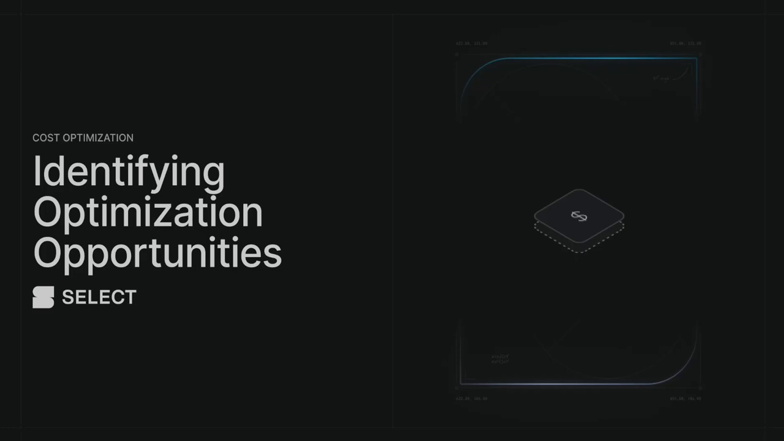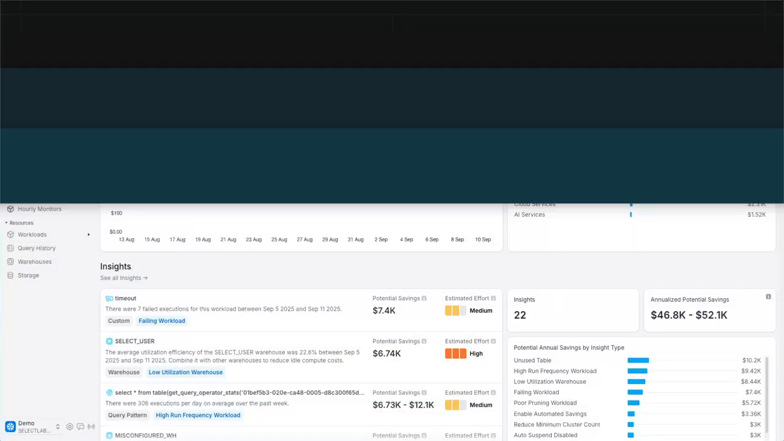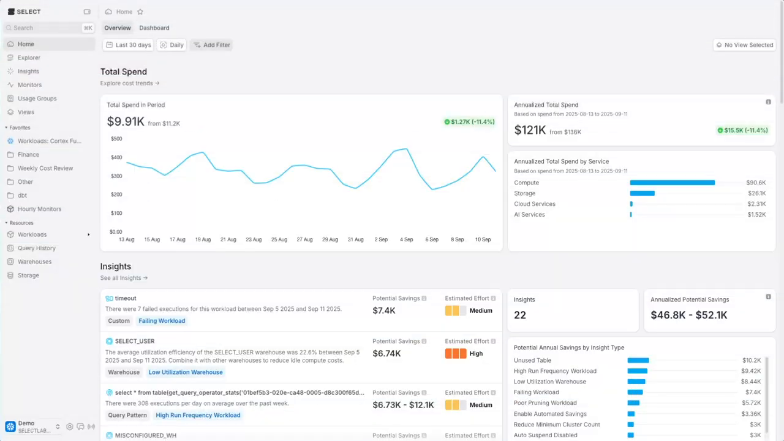In Select, there are tons of ways to identify cost savings opportunities. Today we'll look at two powerful ways to do this. First, we'll review insights, then we'll review our top workloads.